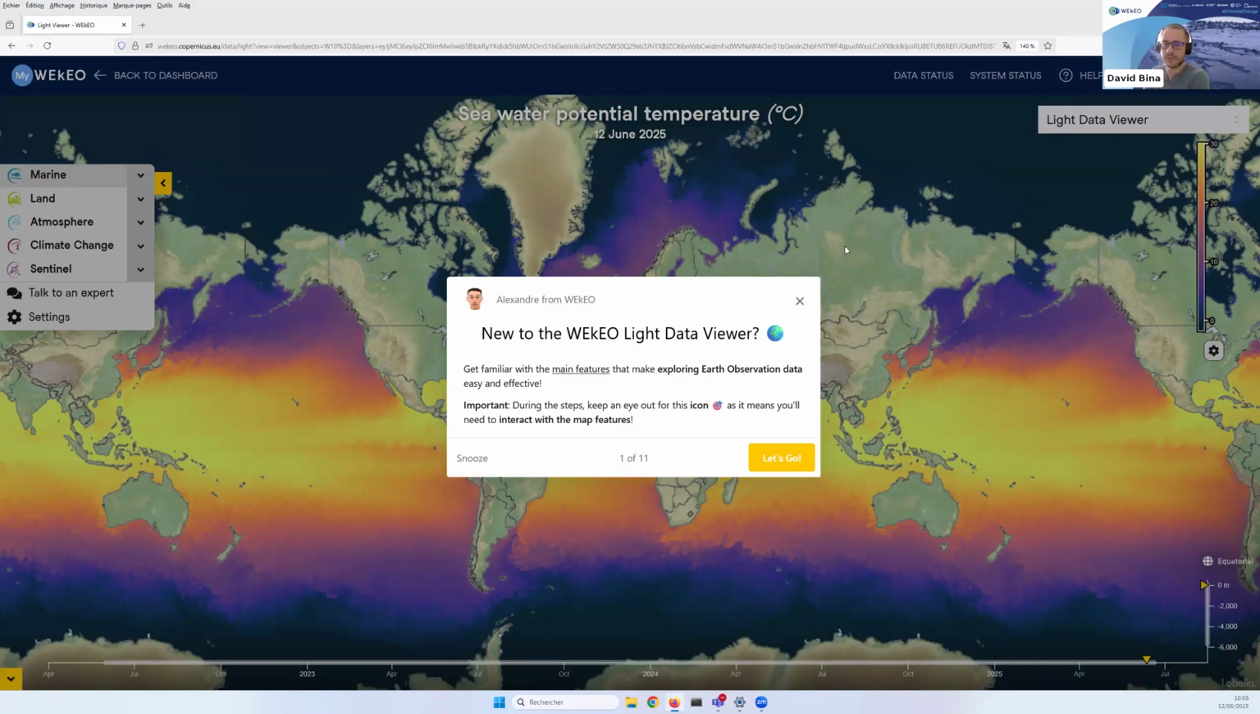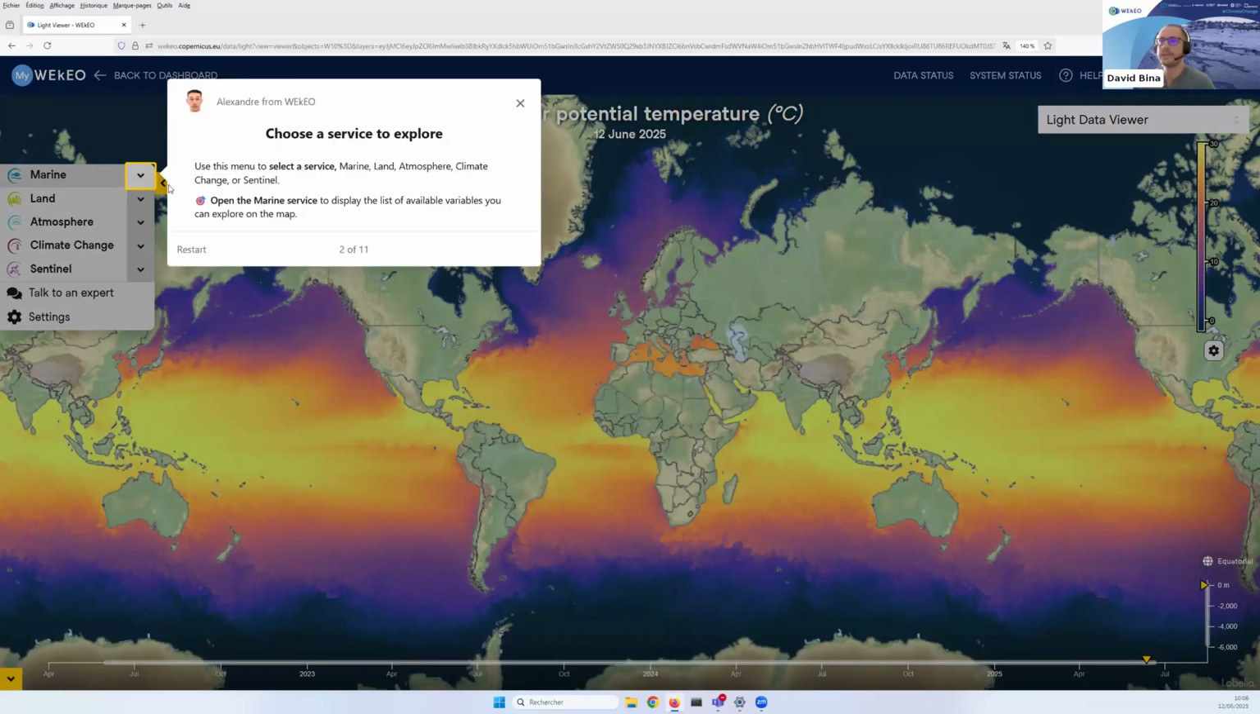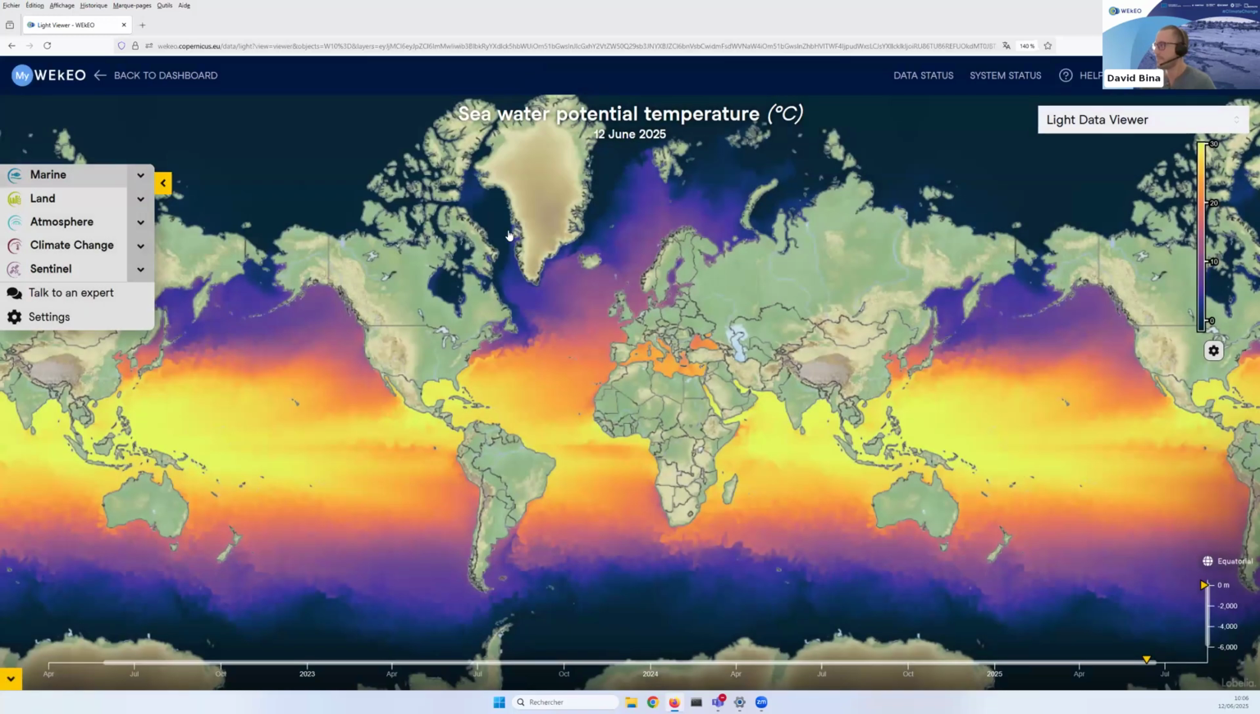So the Light Data Viewer is a quite recent new viewer. And a really recent new feature also is this guide tool. Basically, it will guide you through the functionalities of the Light Data Viewer. You can click on Let's Go here, and then you can interact during this guide tool to discover all the functionalities of the tool. But basically, it will show what I'm going to show you today. So I will close it for now.